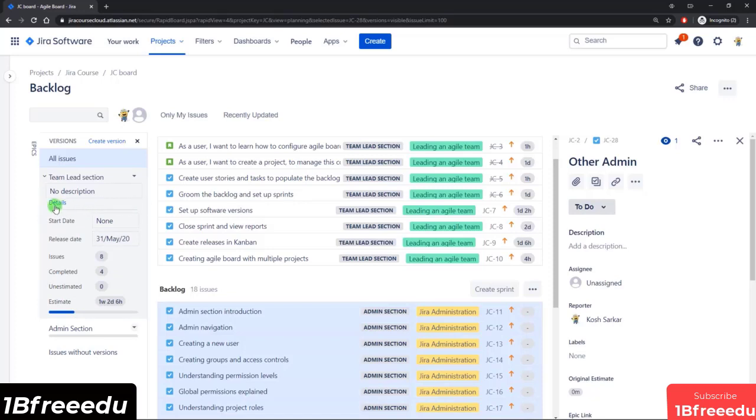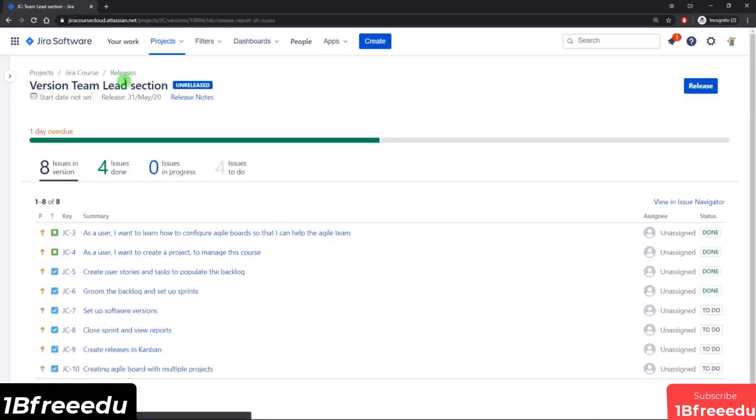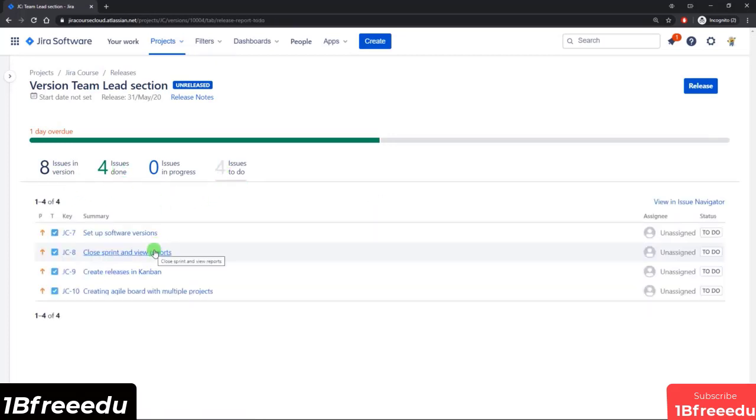Let's head over to the details page of this version. So you can also access this from the releases section of the project by clicking on the respective version, and it will bring you to this page where you can see all the issues listed out in the version, how many are complete, how many are still pending. At the top it gives you the details such as your start or release date as well as release notes.